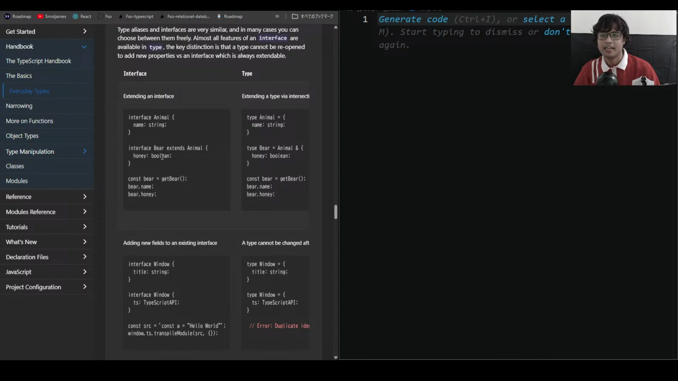Interface Animal: name string. Interface Bear extends Animal: honey boolean. const bear = getBear(); bear.name, bear.honey. Type Animal: name string. Type Bear is Animal and honey boolean. const bear = getBear().